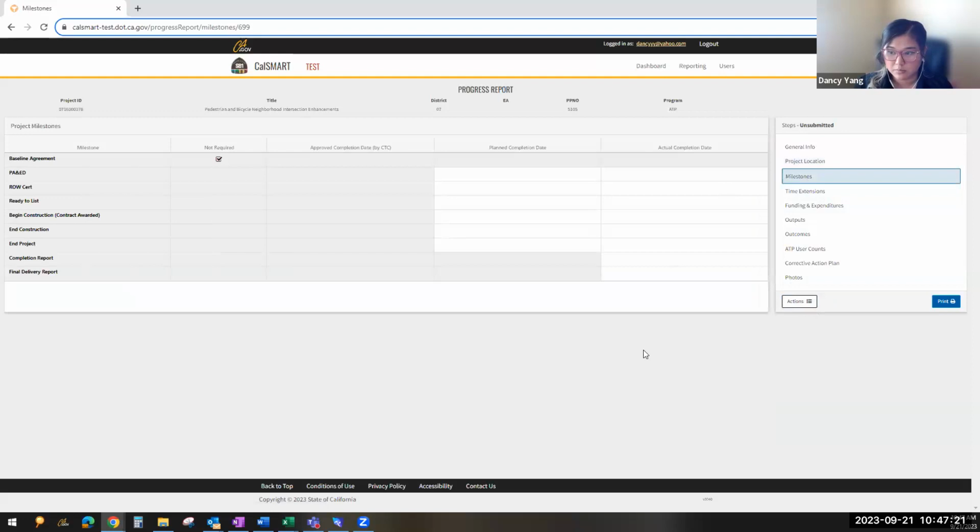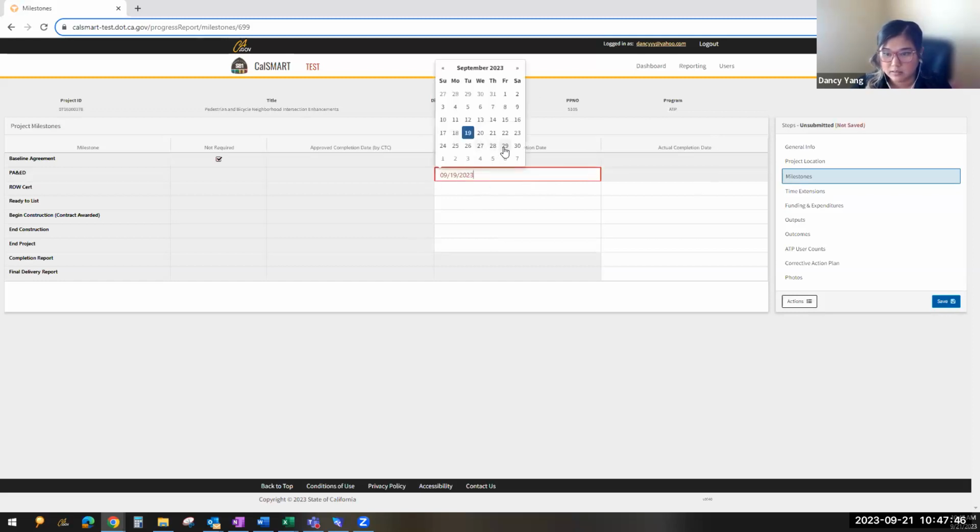Okay, and then we're going to go to the milestones. These dates are required for every single one of these milestones. For infrastructure projects, you have to submit to us all planned completion dates. If they've already been completed, then they get moved over to the actual completion date. For instance, planned completion dates are future dates, so you have a planned date.